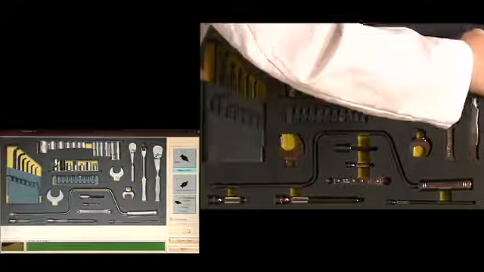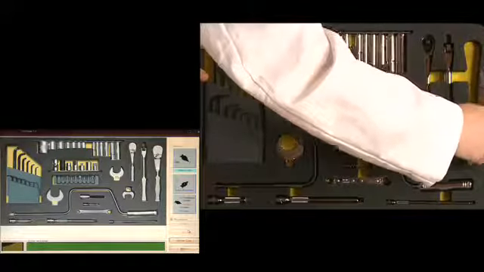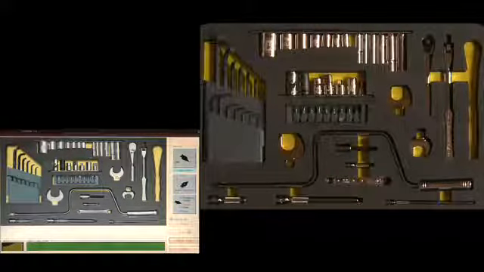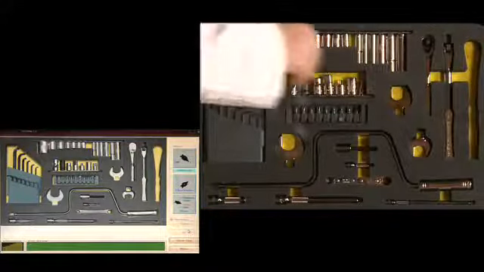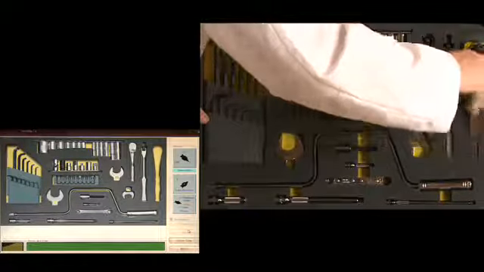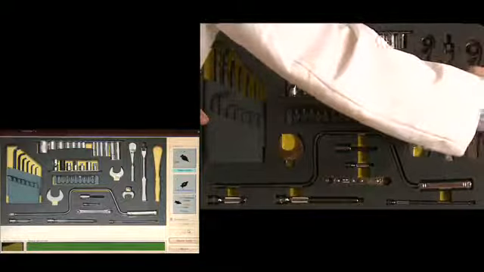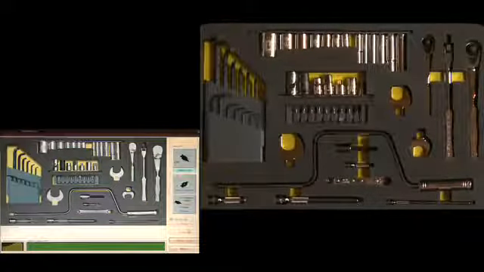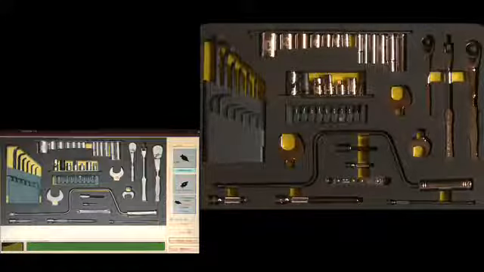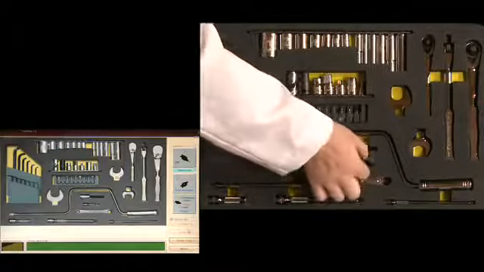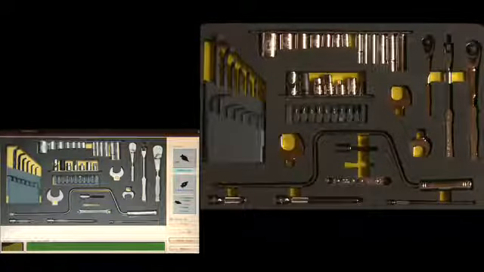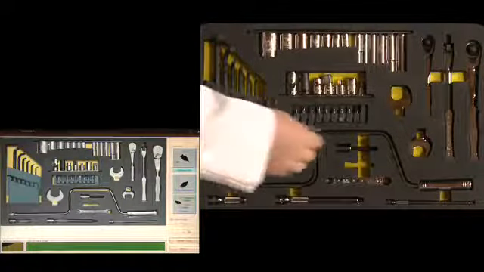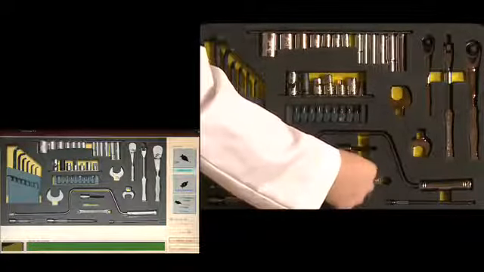We'll remove our socket wrench. And return. Take out another small attachment. You'll notice the missing space on ToolTeller. And there as it returns.